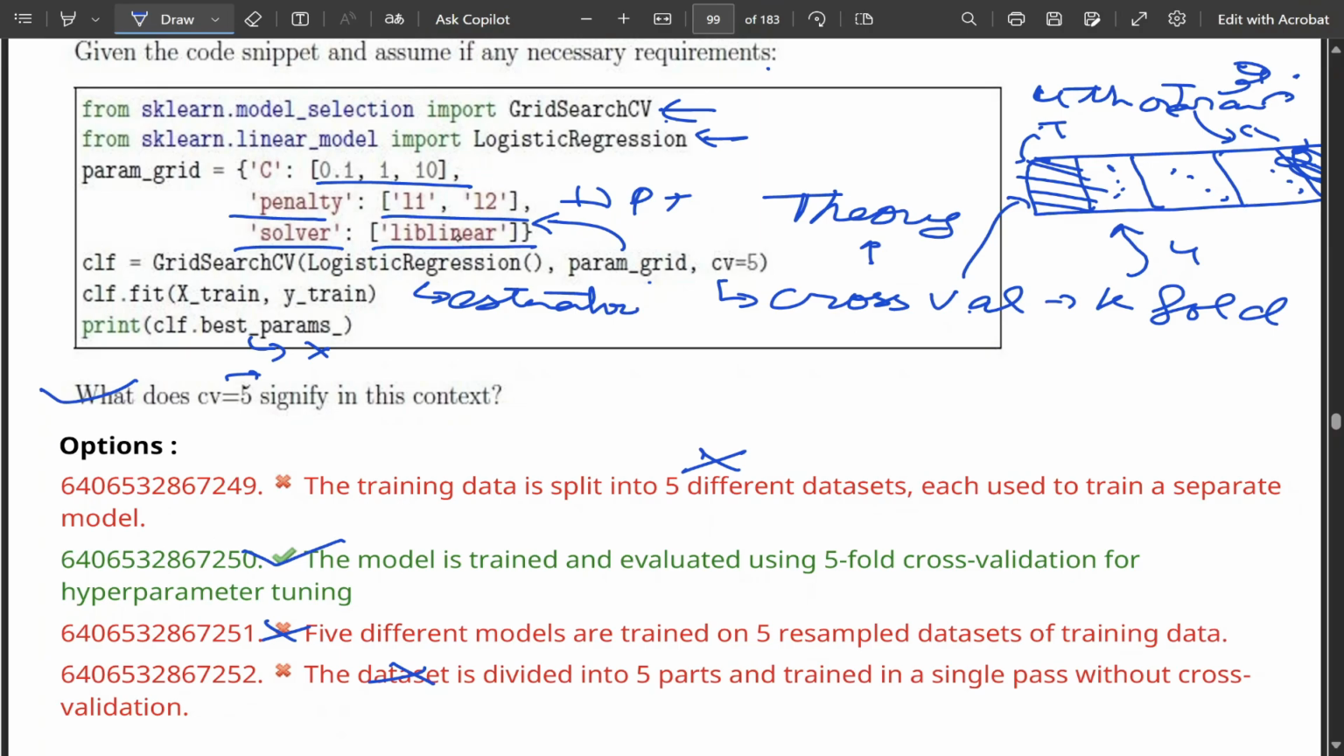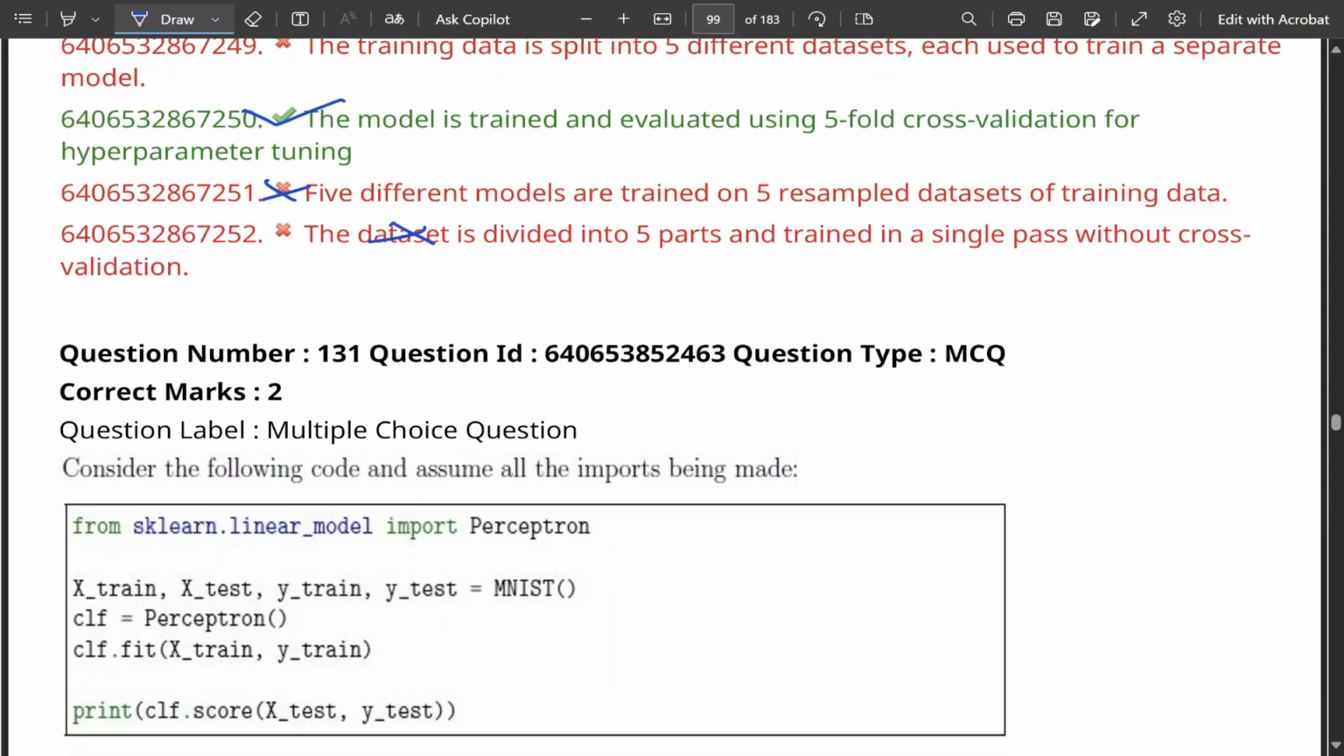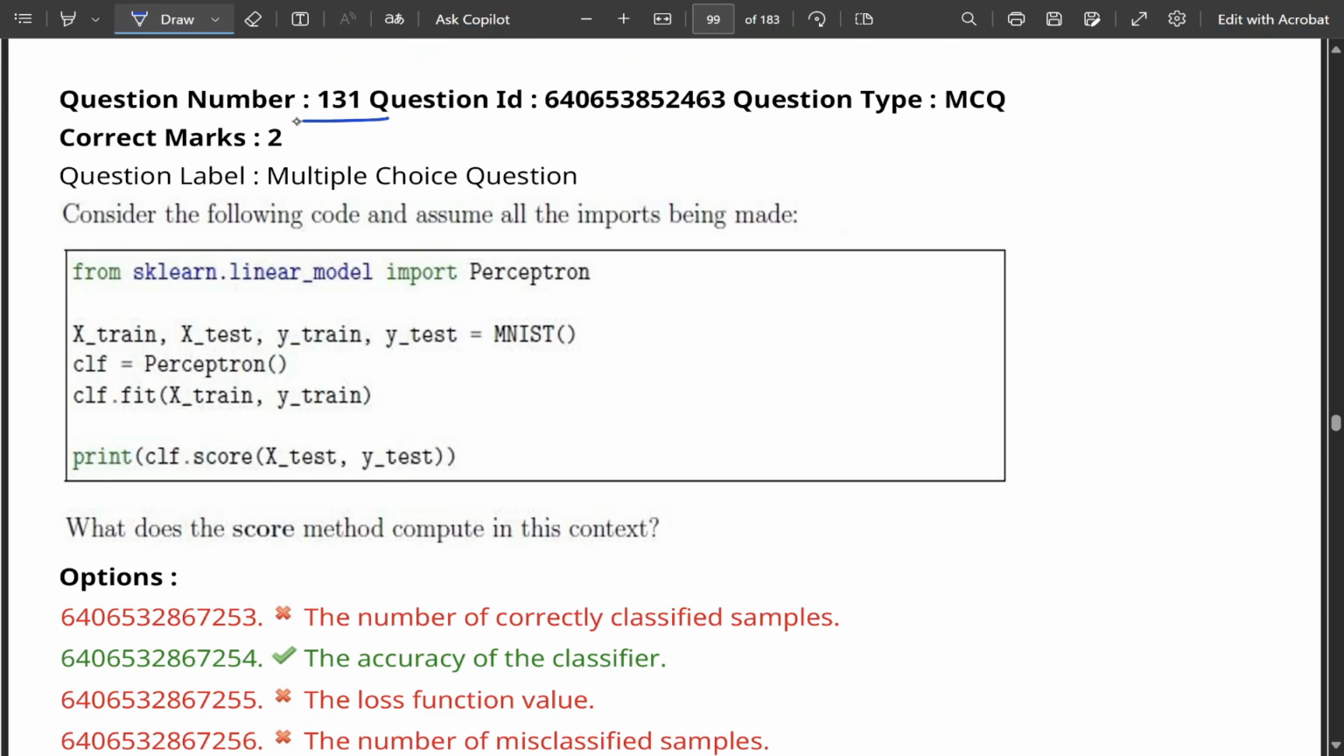Okay, now this marks the end of this particular question. Now let's move on to question number 131. Question number 131 says, consider the following code and assume all the imports being made: from sklearn.linear_model import Perceptron. So X_train, X_test, y_train, y_test from MNIST, the data set that we all know, then Perceptron, then clf.fit(X_train, y_train). Okay, print clf.score(X_test, y_test). Now it asks, what does the score method compute in this context?